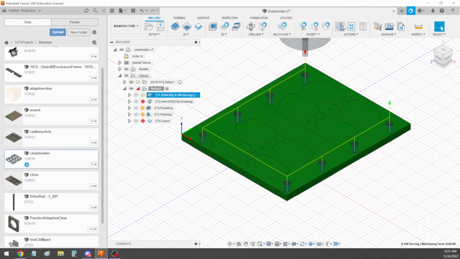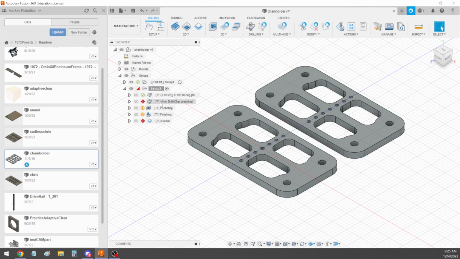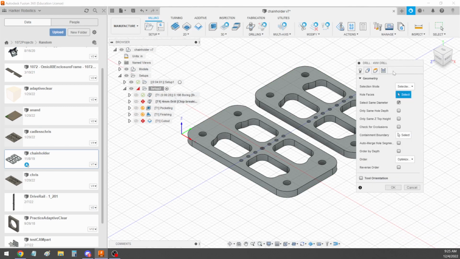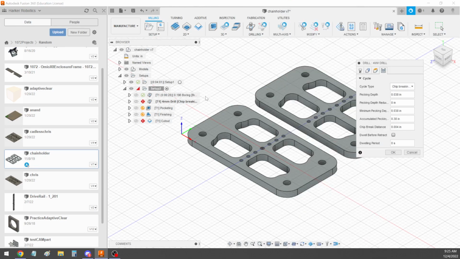We can make sure this worked properly by simulating it. If we hit play, you can see, oop, that's too fast. You can see there it's doing the boring operation. It's helixing into each hole. Second drill, this is just a plunge drill, so it's just going to go straight down, a chip breaking partial retract. So it's just going to go down and then up a little bit and then down and then up a little bit just to break the chip and stop it from forming a big bird's nest.